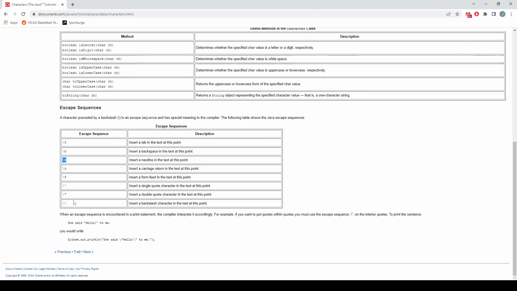Yes. So those are escape characters, and they just allow me to use special types of things inside of my strings.